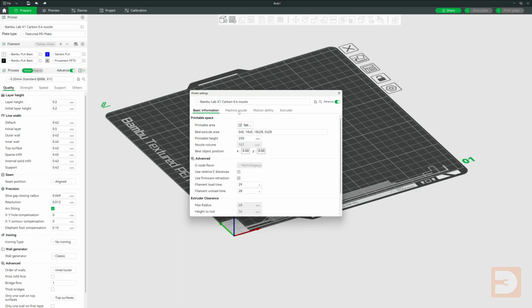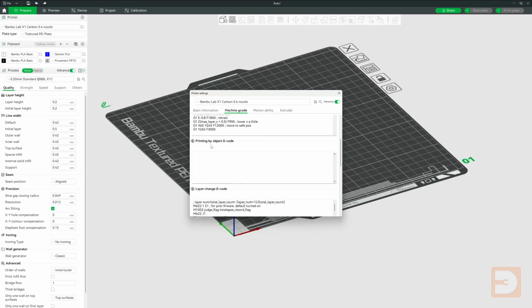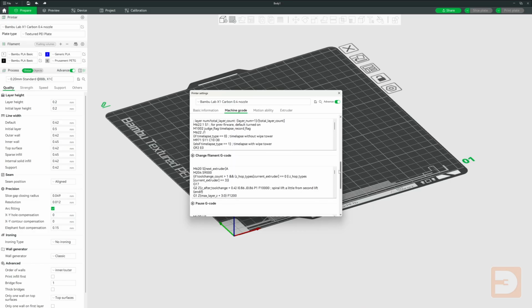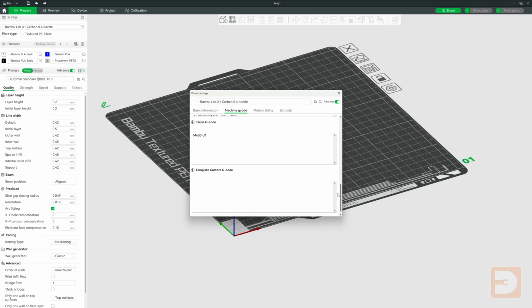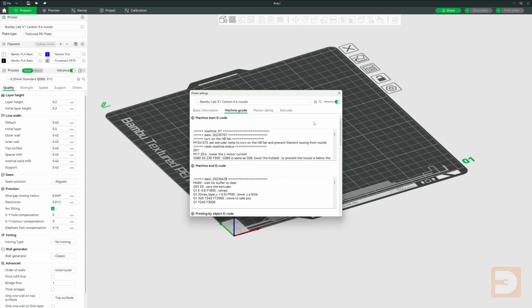Let's move over to the Machine G-code tab, and this is divided into several sections. You've got Machine Start G-code, Machine End G-code, and the list goes on. Effectively, this is where you can put G-code scripts which will run automatically at specific points in your print, and you can put them here to run on every print you export.